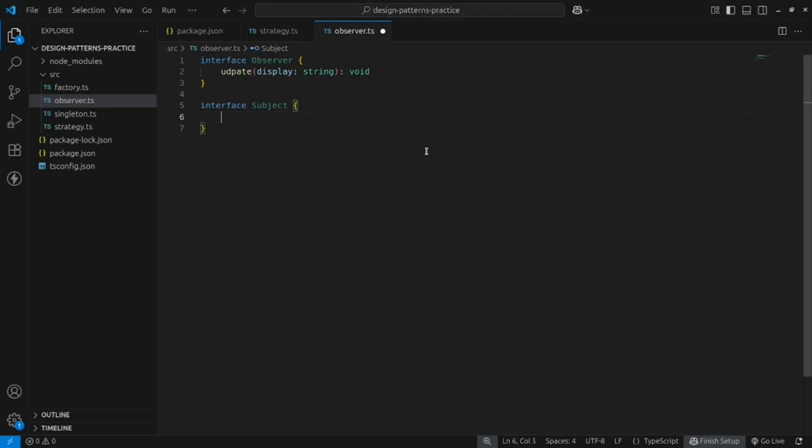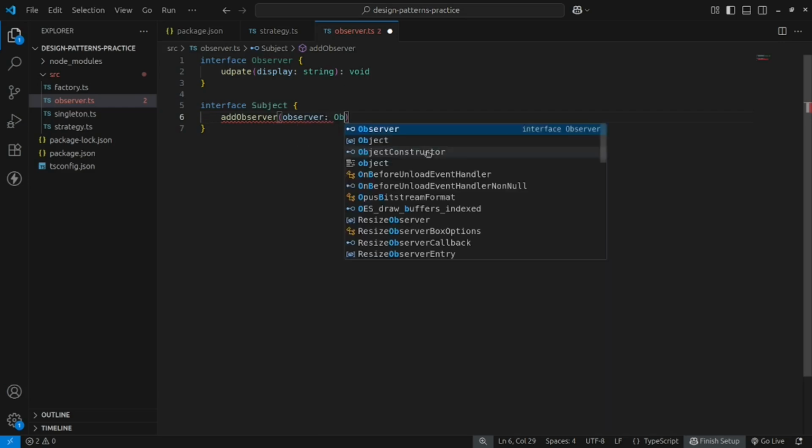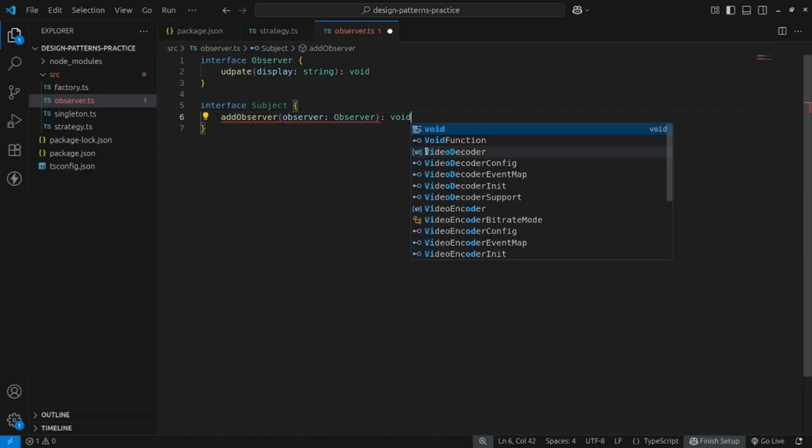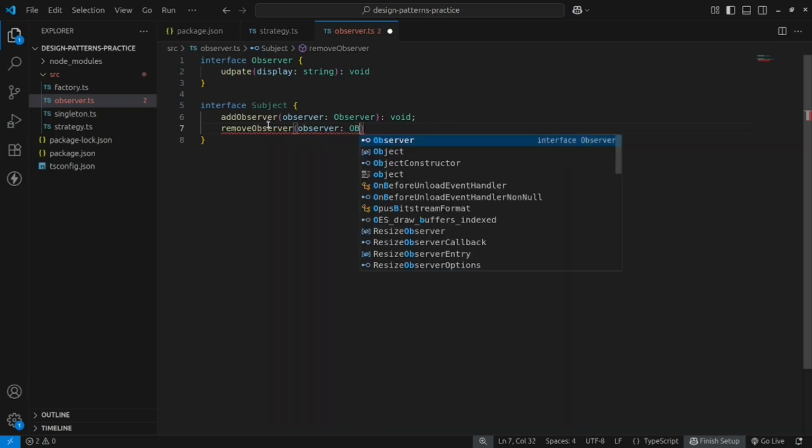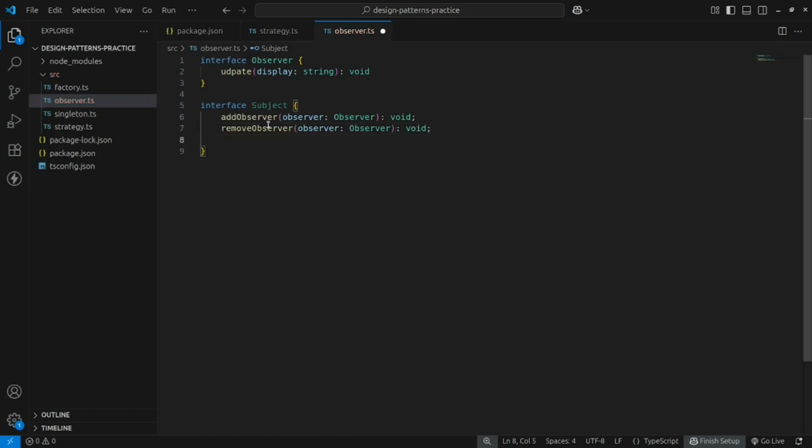So back to our code. First of all, I need add observer. So I need a method to add a new observer, like adding a new subscriber. So this will be, let's say, observer, of the type observer, and this should return nothing. Another method that I need is remove observer of type observer, and this should also return void. And another method that I need is to notify all the observers. So notify observer should take a display which is of type string and return void.